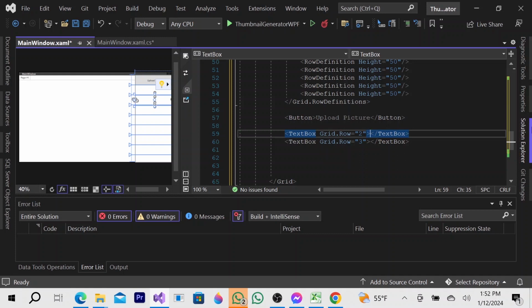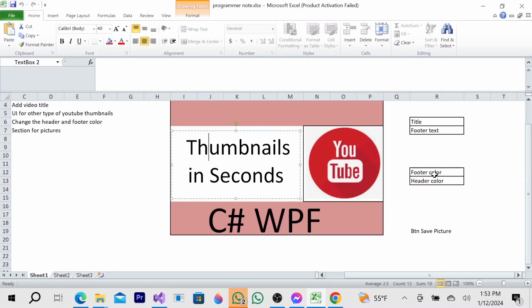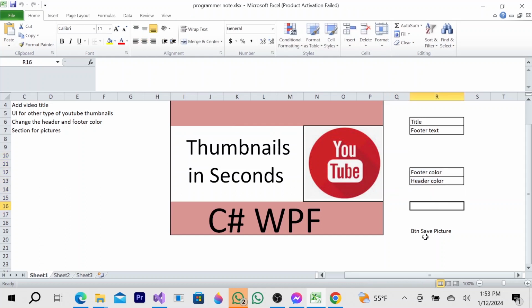I need to label it. Let me just call it title for now. Footer. I'll figure out a better way to do that. So footer color and header color. I need to figure out how to do this, but for now let's go ahead and do this button.